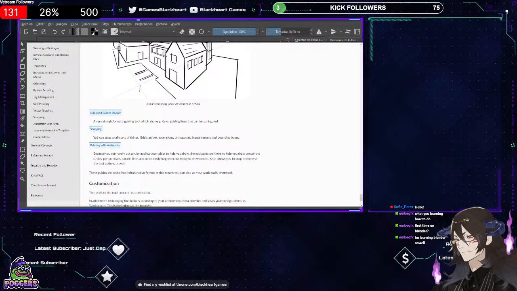Snapping. You can snap to all sorts of things: grids, guides, extensions, orthogonals, image center, and bounding boxes.